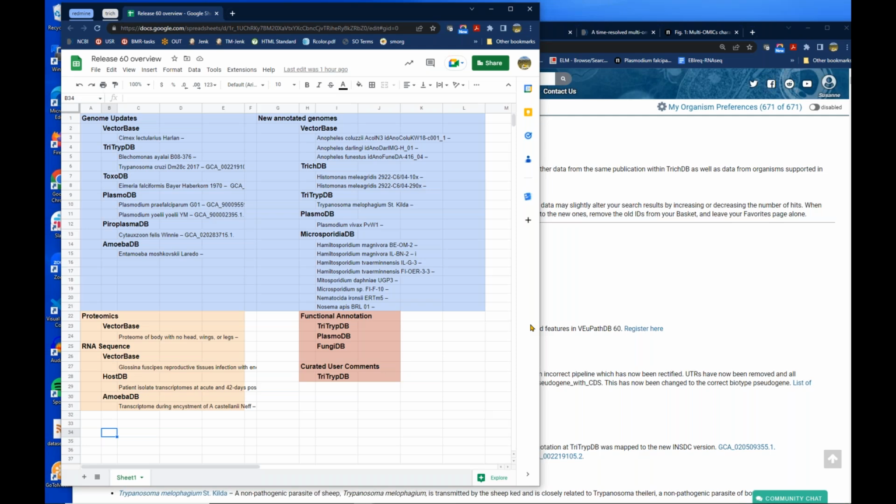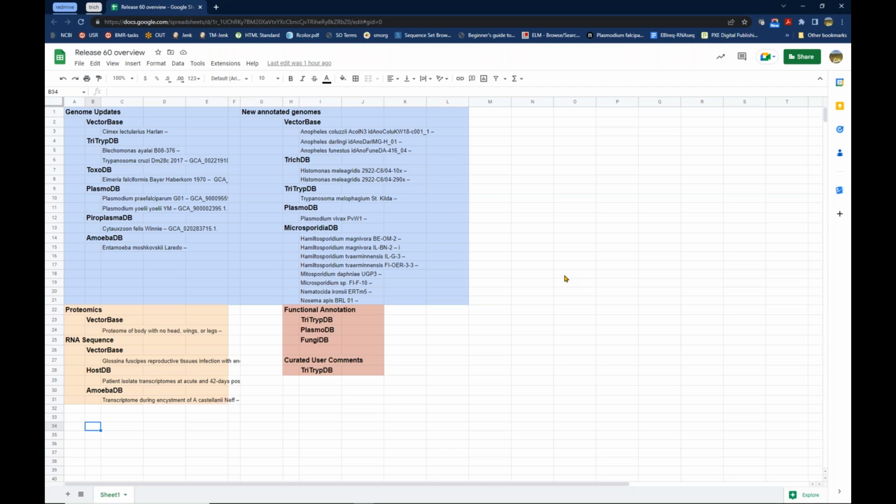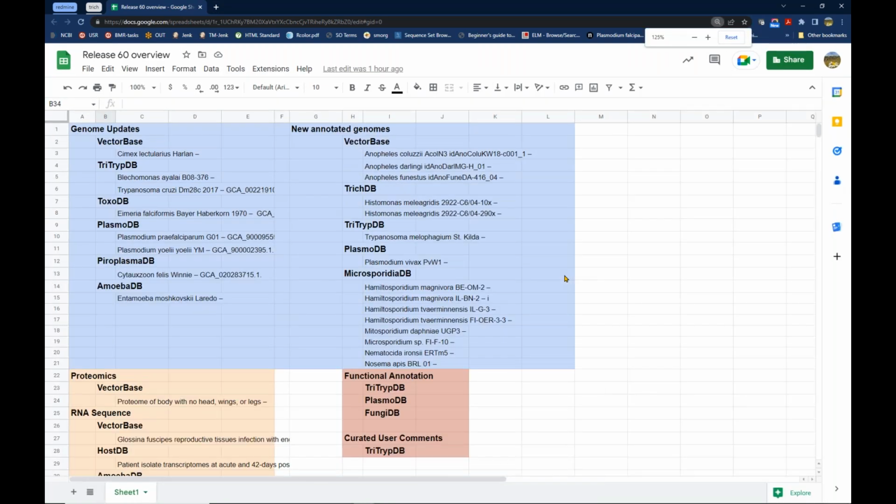So I've created this sheet here that just has a summary of everything. It is all organized by data type, and we have genome updates, and all of these sites, VectorBase, TriTrypDB, ToxoDB, PiroplasmaDB, and VEuPathDB, received an update to at least one of the assemblies. And so I'd like to give a little bit of background about that.